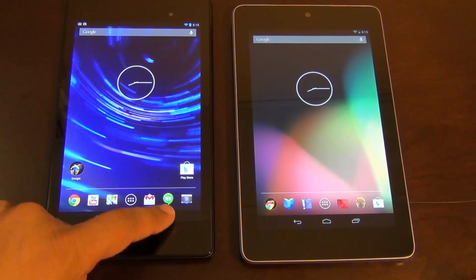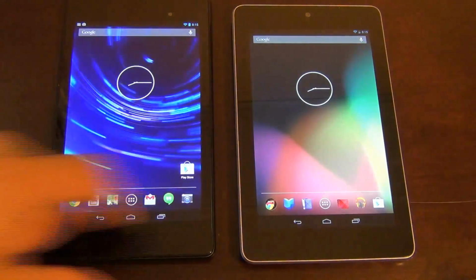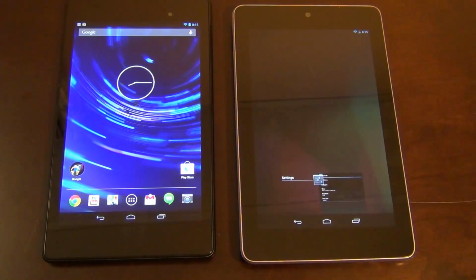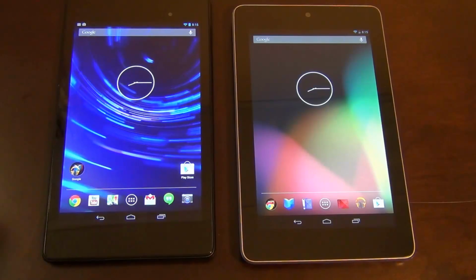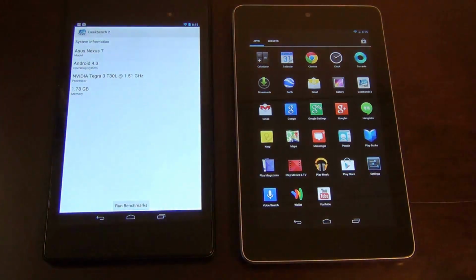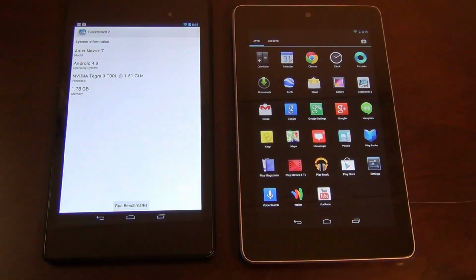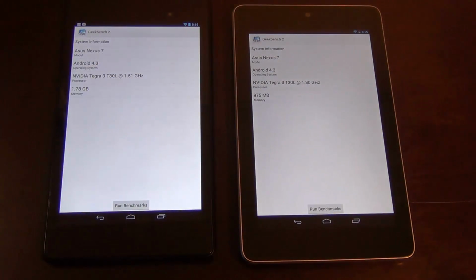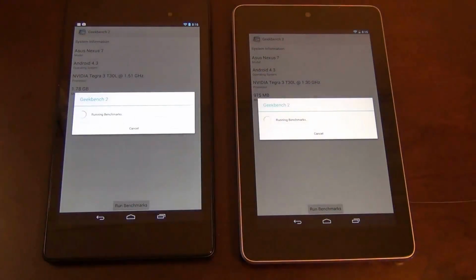So let's first and foremost take a look at the recent apps. So we have nothing running on the new guy, and then we've got nothing running on the old guy except for settings. So let's get out of there. And now what I'm going to do is I'm going to go to apps on both, and I'm going to look for Geekbench. Right here, and what we can do is we're going to go ahead and run the Geekbench benchmarking tool. So let's click run benchmarks and run benchmarks, and let's see which one is faster.